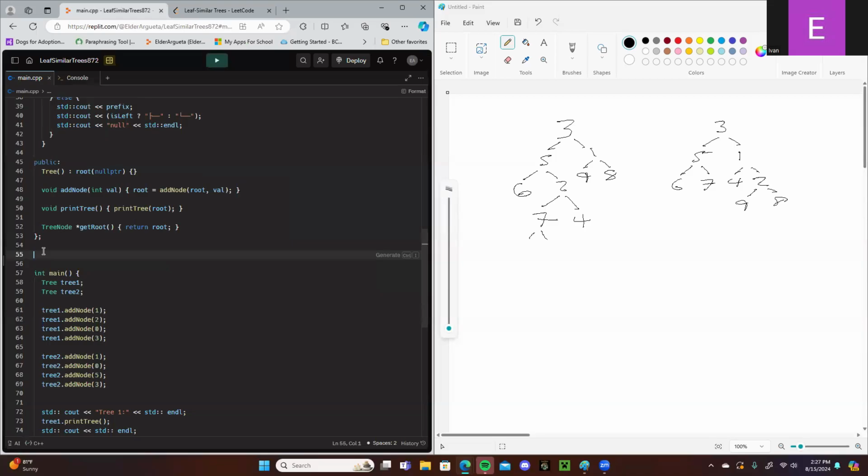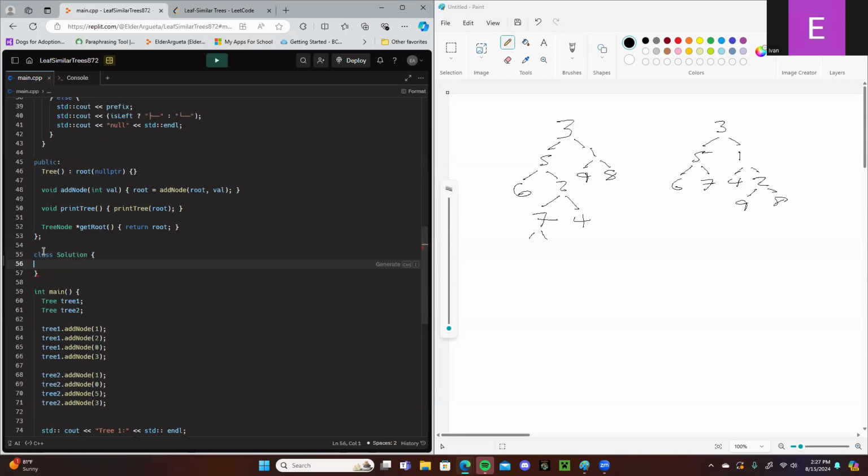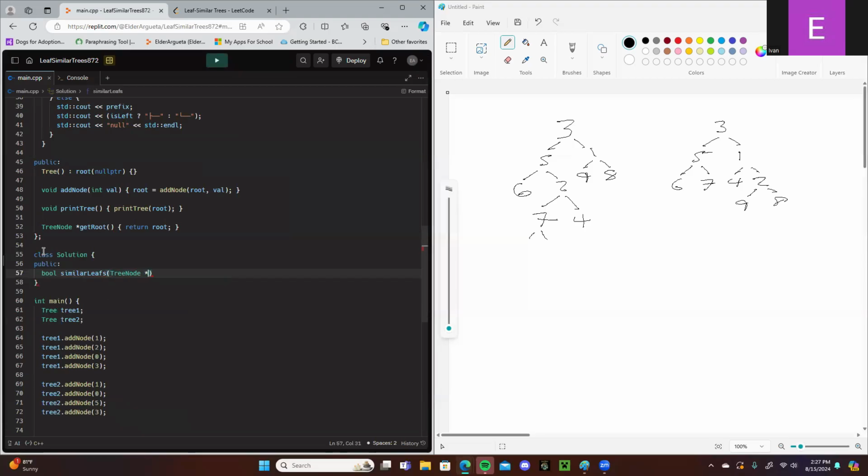Class Solution. This is how LeetCode defines the solution for their problem. So class Solution, it would be a bool, so either return true or false. I think they called it similarLeaves. I think I spelled that wrong, but it's okay. And we would be passing a TreeNode pointer root1 and a TreeNode pointer root2.